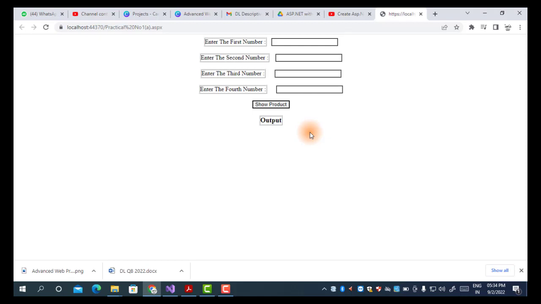Now user will type a number here. Suppose user types 1, 2, 3 and 4. Now we will click. On the clicking of this button, the product of these 4 numbers will be displayed on this output. Right now this button is not doing anything. Why? Because हम लोग ने यहाँ पे कोड नहीं लिखा है. We have to write the event handling code for this button.